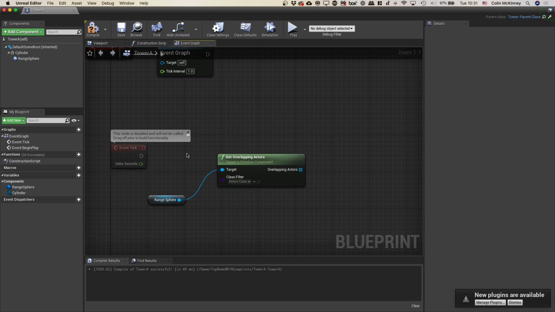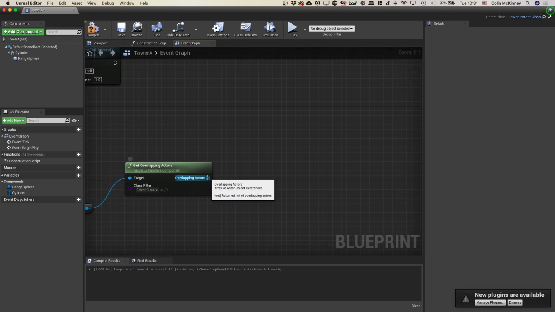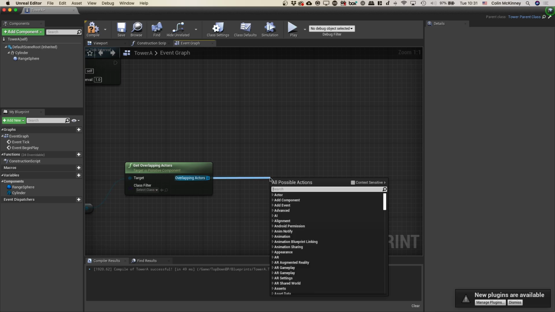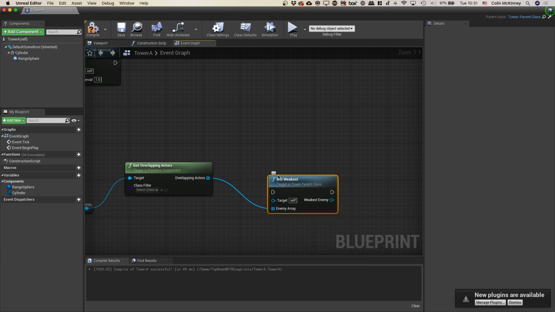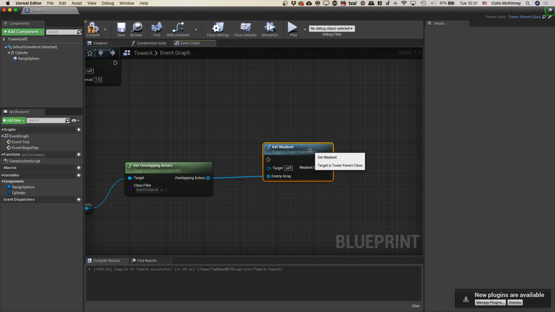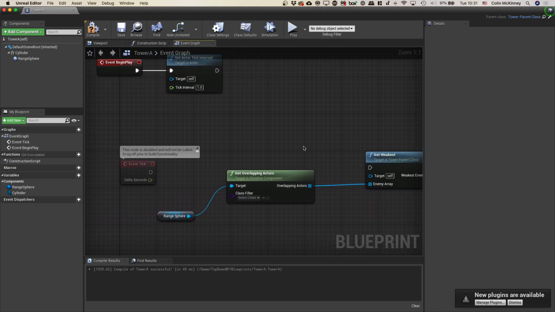And what comes out of this? A list of actor references, an array. That's perfect, because what are we then going to pipe that into? A function, right? The function get weakest. And then the tick will go over here.